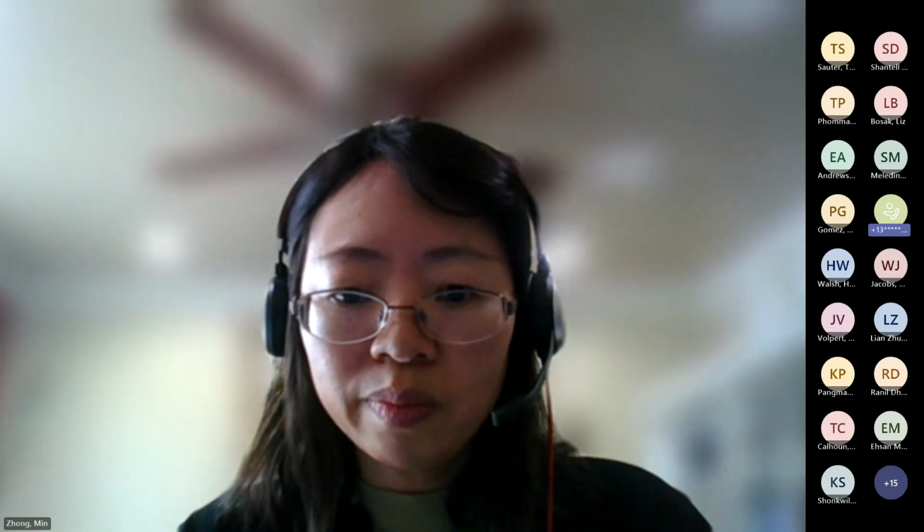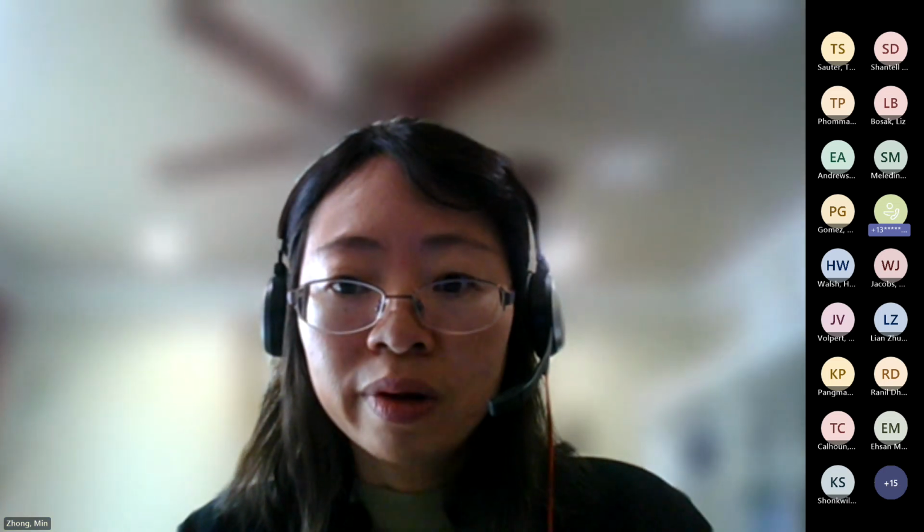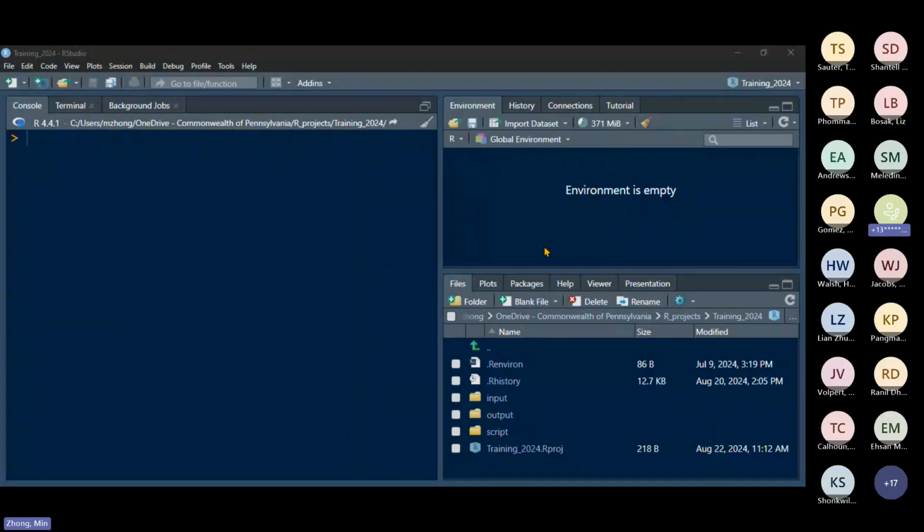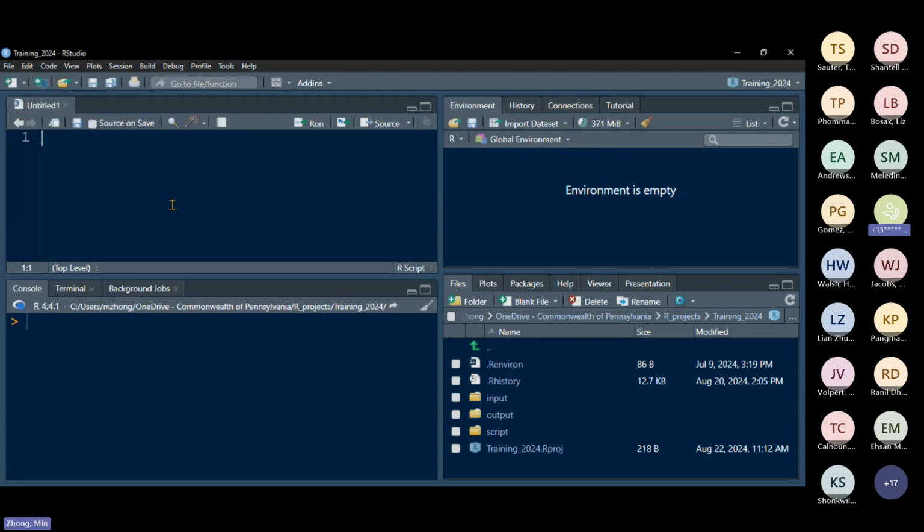So I guess we will start. Let me share my screen. Studio. Okay, I'll probably turn off my camera. Does my screen look okay to everyone? Do I need to zoom in? This is good. Okay, thanks.